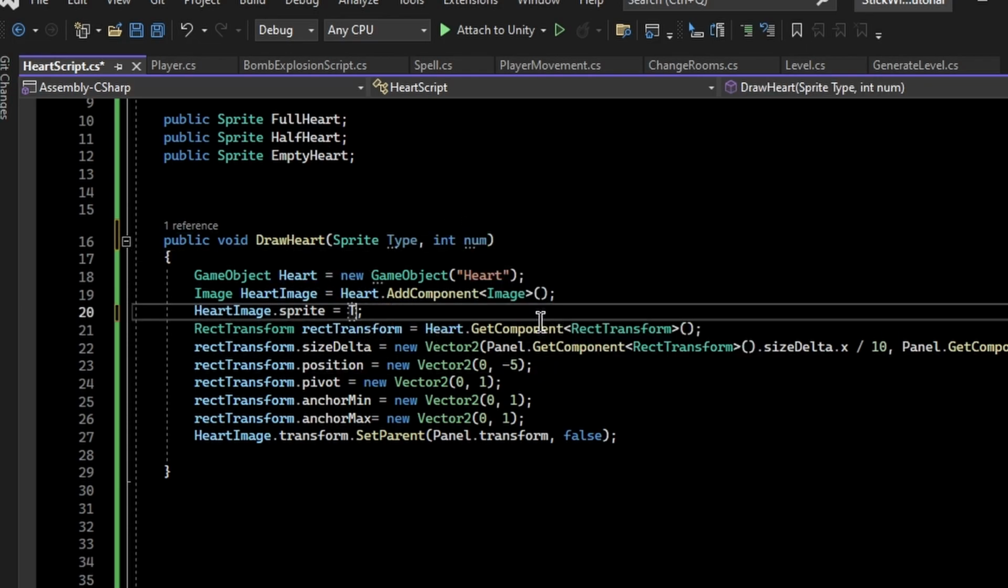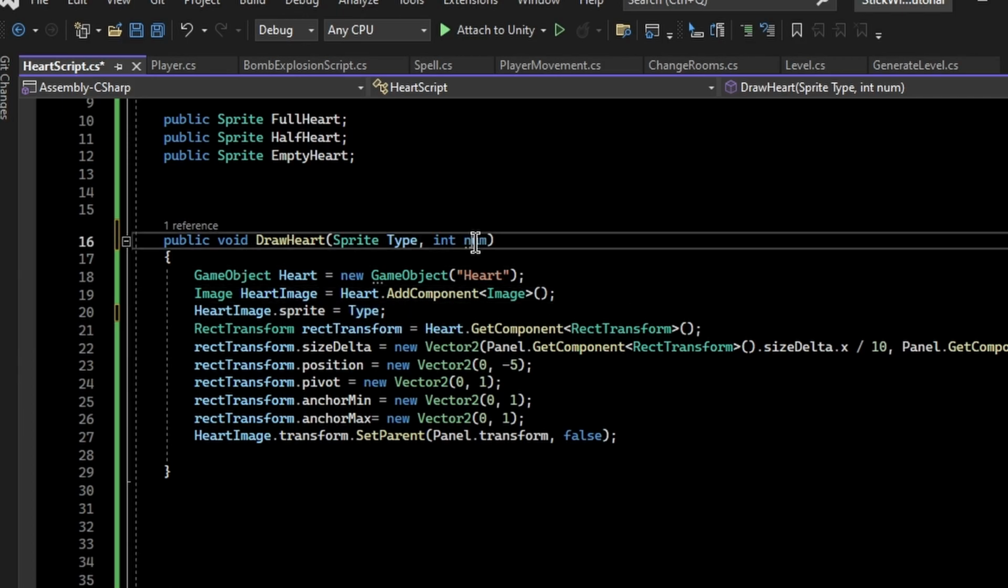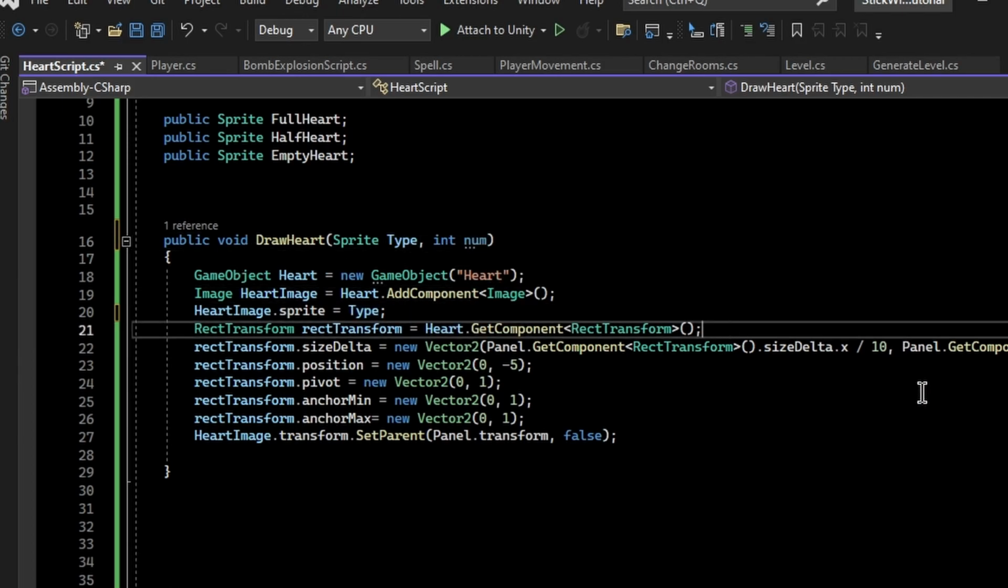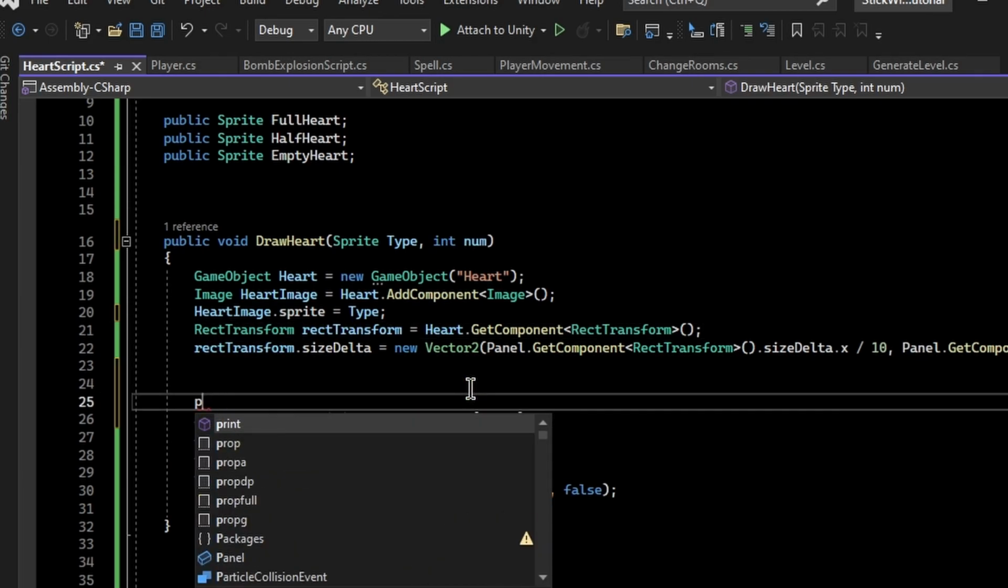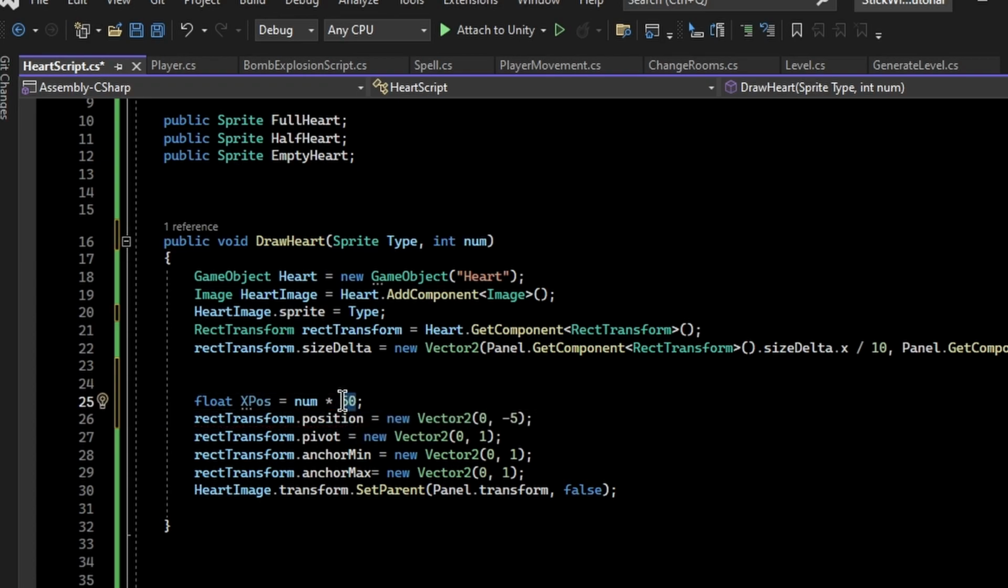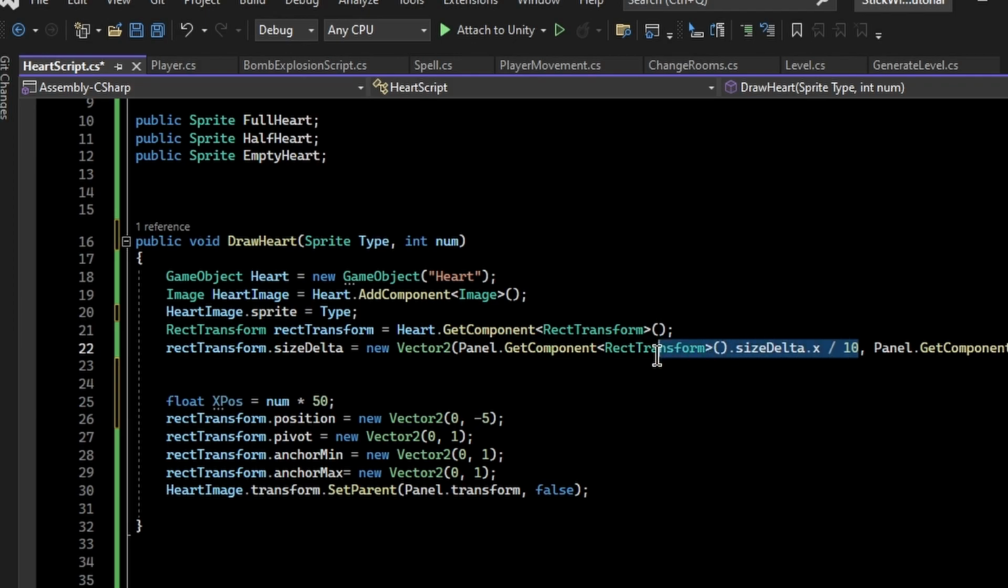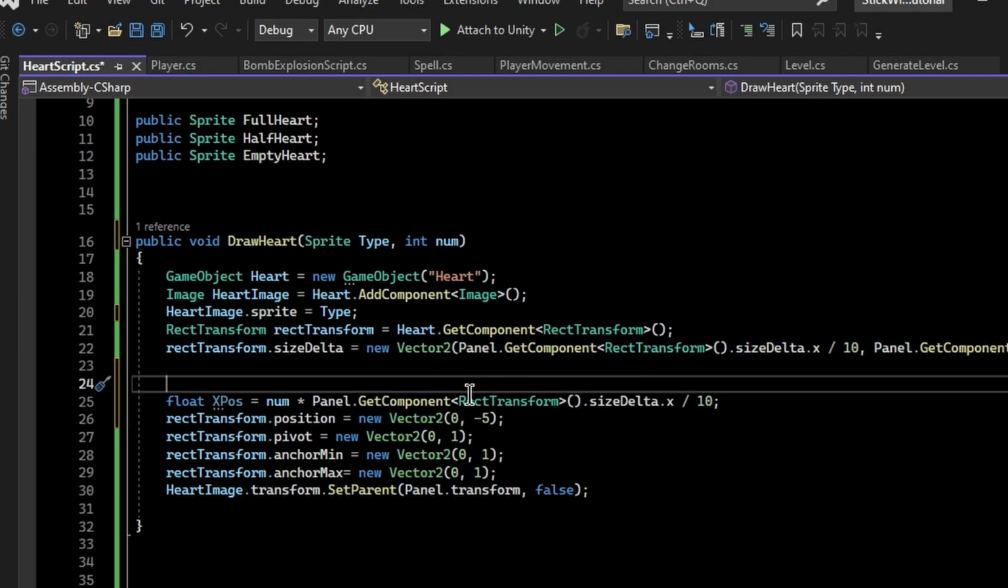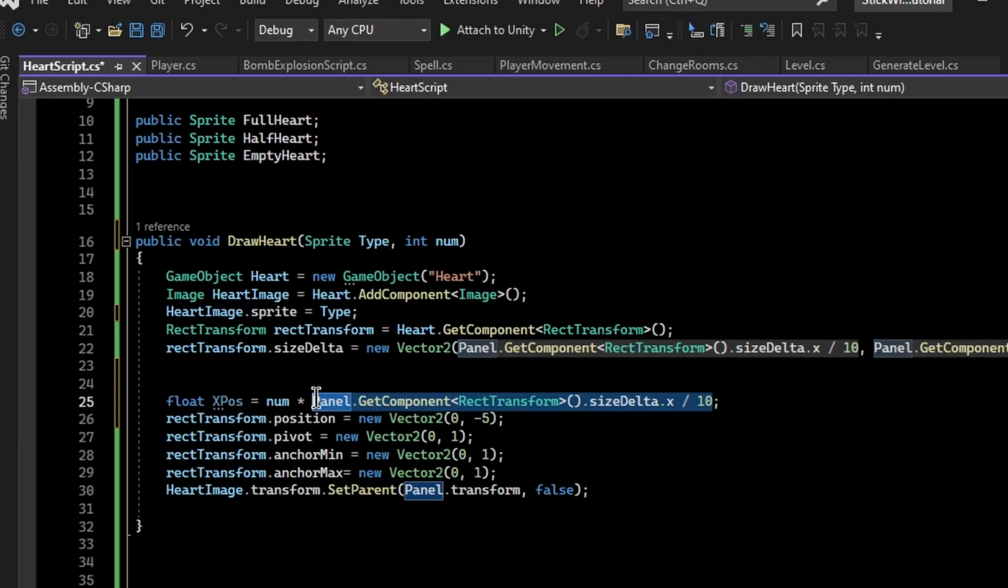So we want to type in type here instead. And then the position is going to be based on the number. So the position will factor into not the size, but position. Right here. So the float X pos is going to get the number times 50 because it's 50 in size, right? Actually, it should be this same calculation, the size delta divided by 10, right? So this is 50, like the size, but if we resize this, it needs to be the same. So it should grow. If we make this panel bigger, this should affect this formula so that the hearts are always the right size, regardless of what we do.